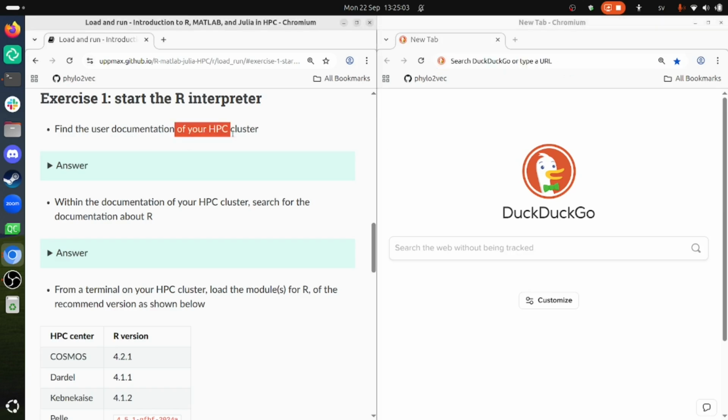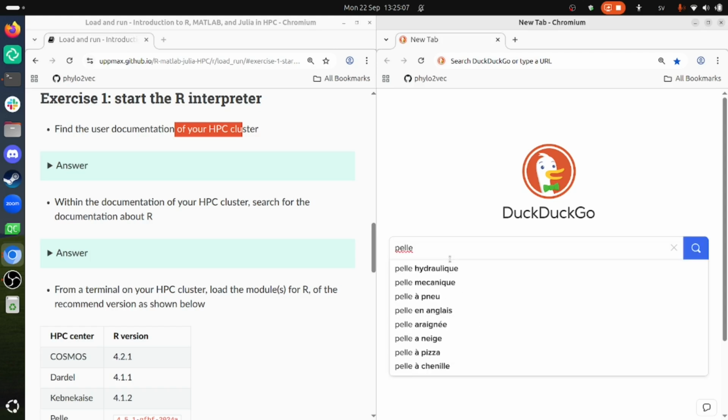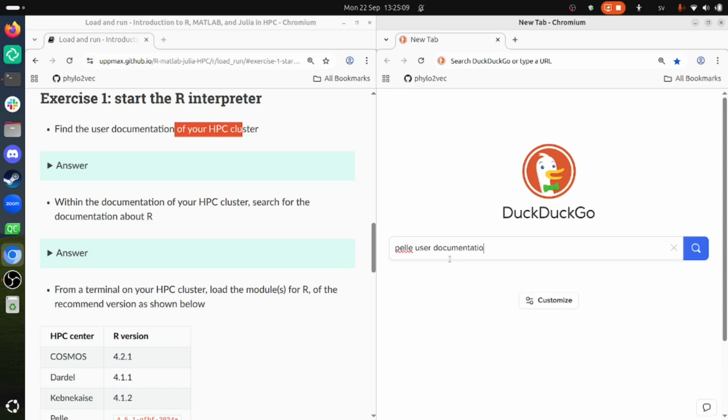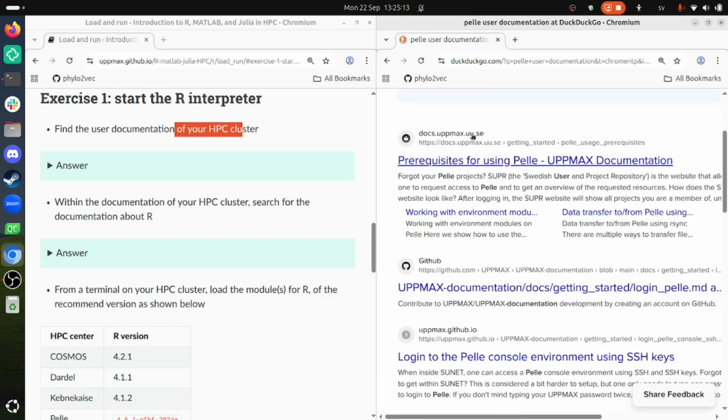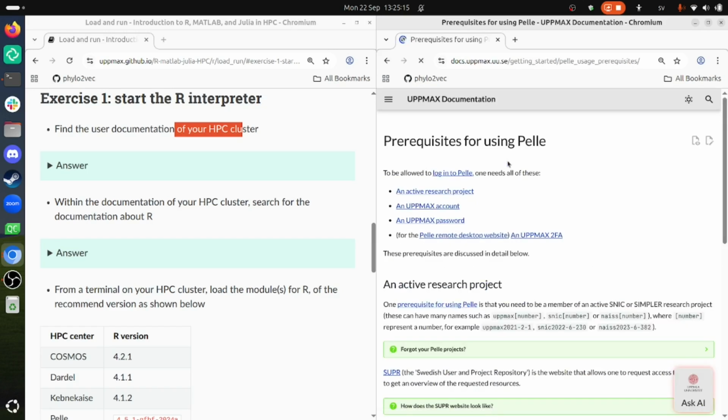Find the documentation of your HPC cluster. That will be something like Pelle user documentation. You probably know that. Oh, so here we already have the UpMax documentation. I'm going to click on it. Here we have the UpMax documentation. Here we have Pelle. This seems good enough for me.